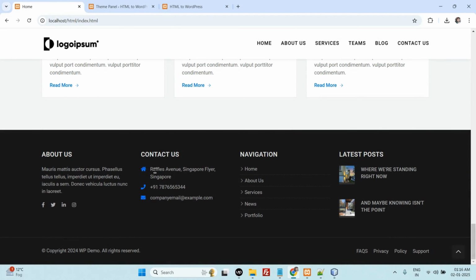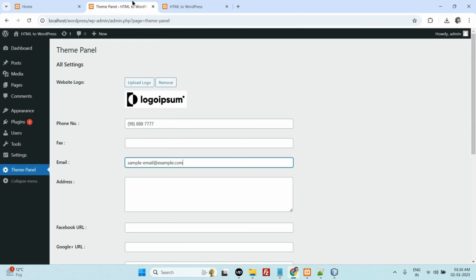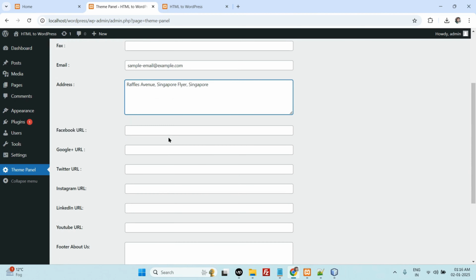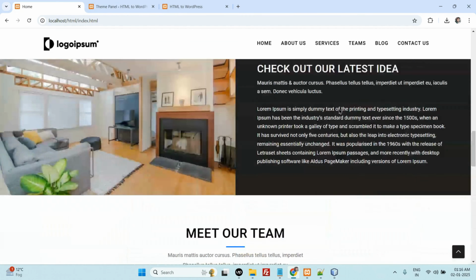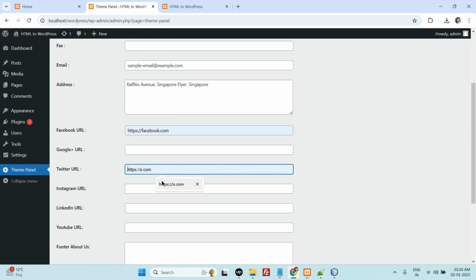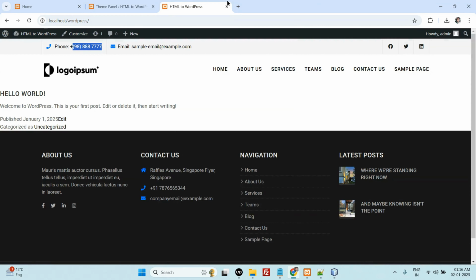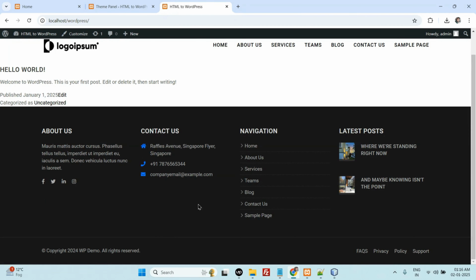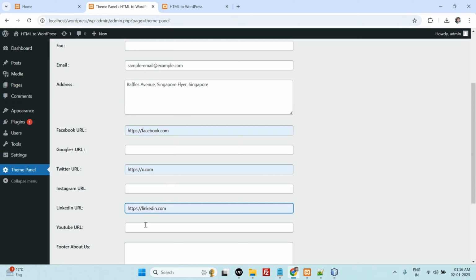Facebook. Let's say facebook.com, and Twitter and LinkedIn. Twitter, it's X, LinkedIn, this one, and I think we have Instagram at the footer. Okay, we have. Then Instagram. Just copy and Instagram.